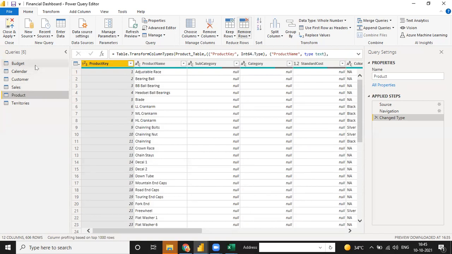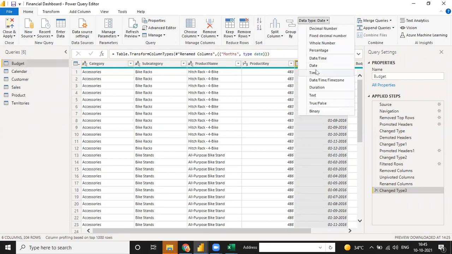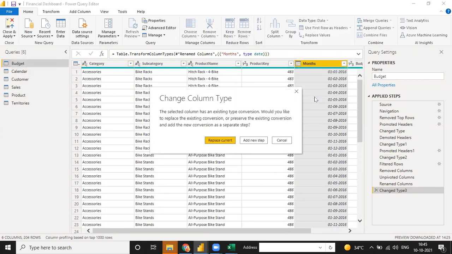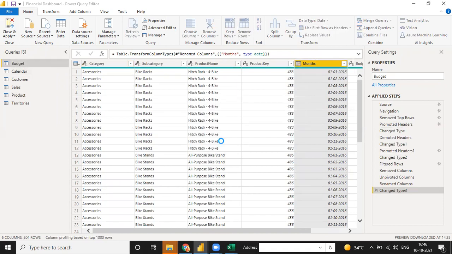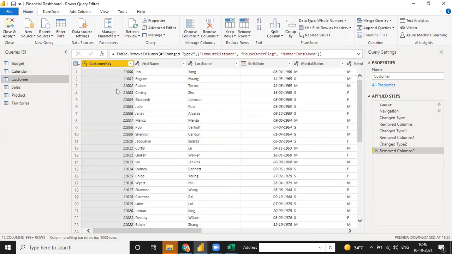Suppose in my budget file there is a month column, and right now it's a date. If I use it as text and replace current, okay, see the text value, Jan, this kind of text. And when I match with the calendar table, it is not matching. It is connected, but it is not working correctly. So that is the reason if we have to connect the same column across two tables, like a fact or lookup table, we have to make sure that same column has the same data type also.